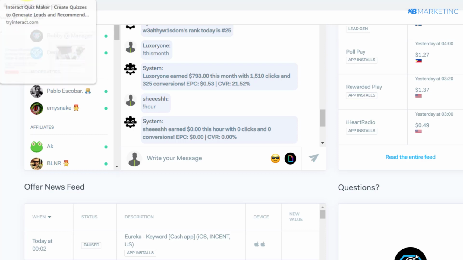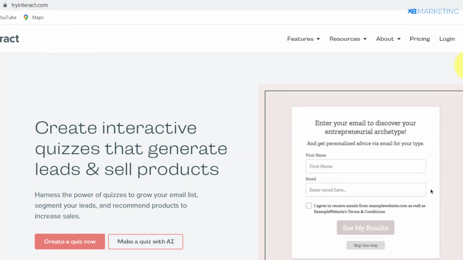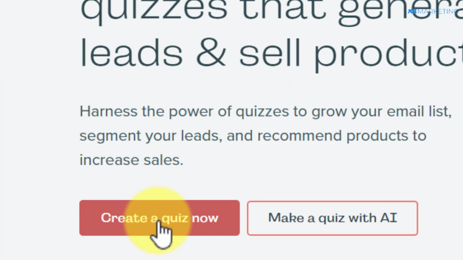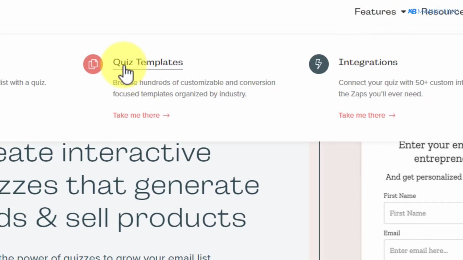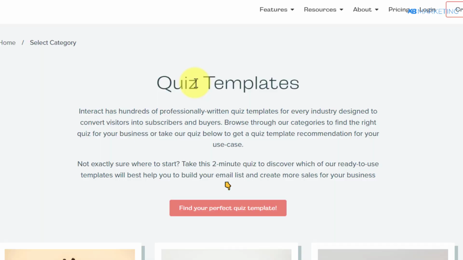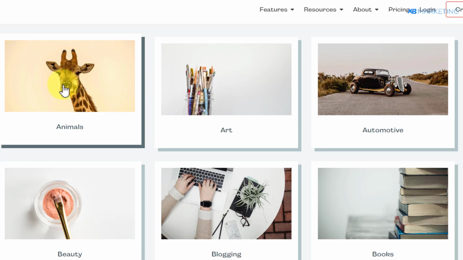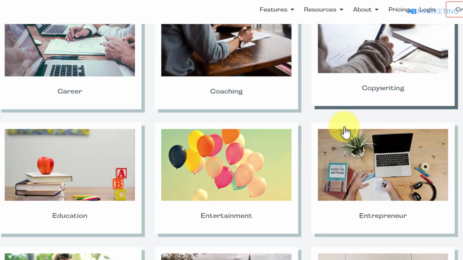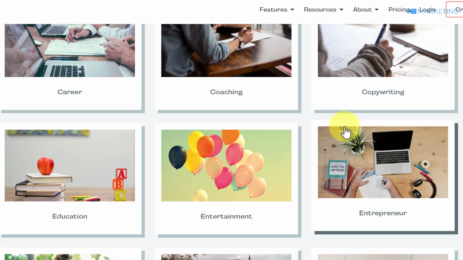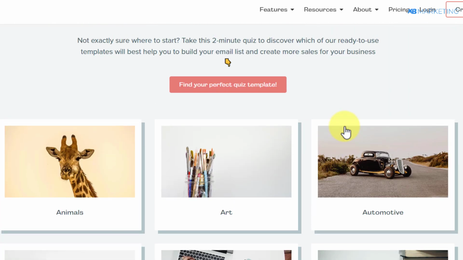All right. So you want to go back to tryinteract.com and create a free account. To do that, all you need to do is click on this, create a quiz, right here. Before you create an account, you want to come over to this features section and click on quiz templates. Once you do that, you will be brought to this quiz template page. As you can see, they have templates from various niches like animal, art, automotive, blogging, beauty, you name it. They have so many niches right here that you can use to generate leads for absolutely free.